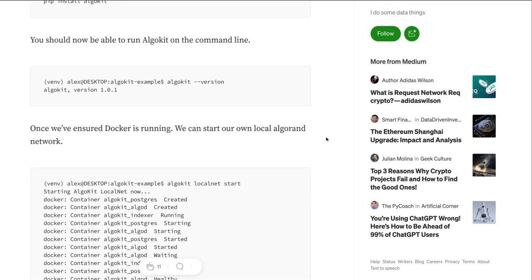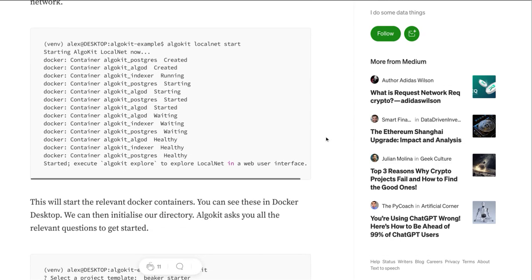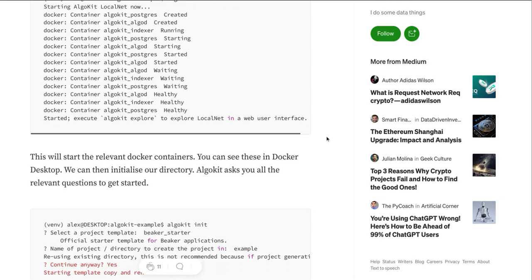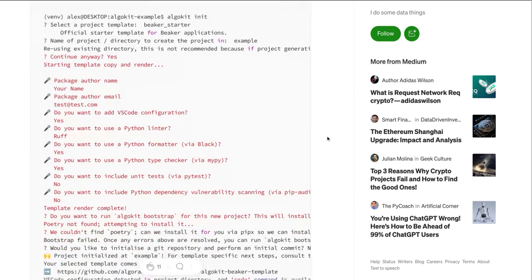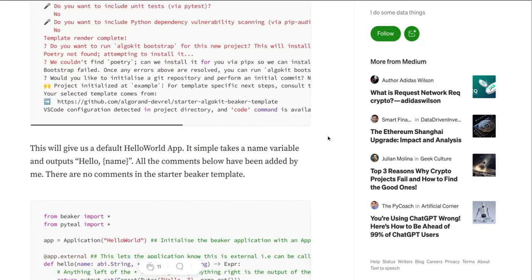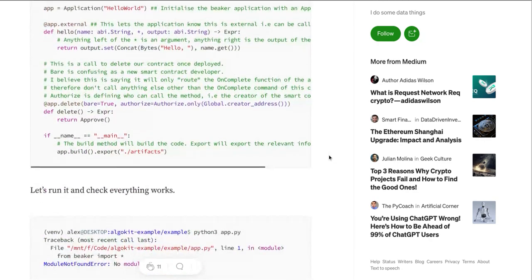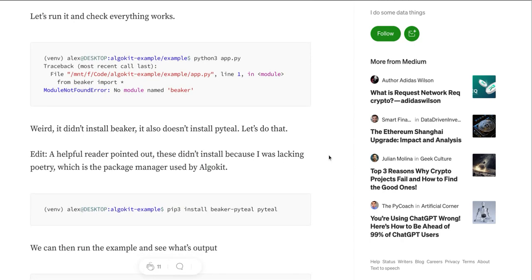I'm just going to get down to the conclusion here. You can see all the commands you've got to put in there. This will give us a default Hello World app. It's simple. It takes a name variable and outputs hello Brian, hello Steve, Tom. All the comments below have been added by me. There are no comments in the starter Beaker template. Let's run it and check everything works.